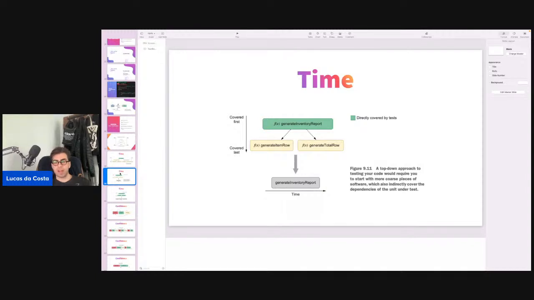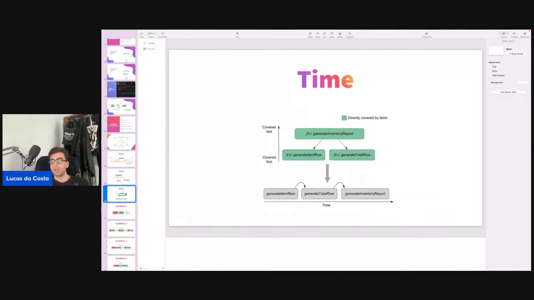So this is what a top-down approach would look like. You call the topmost functions, which call the smaller functions. So in this case, you just test the function on the top here, generate inventory report, and that's how you fit it into time. But if you go bottom up, well, you first test the two functions that this function on top calls, and only then you test the one above. Now, there's a trade-off to make there because you do get more granular feedback if you start from the bottom. But if you start from the top, you get a lot of coverage straight away.